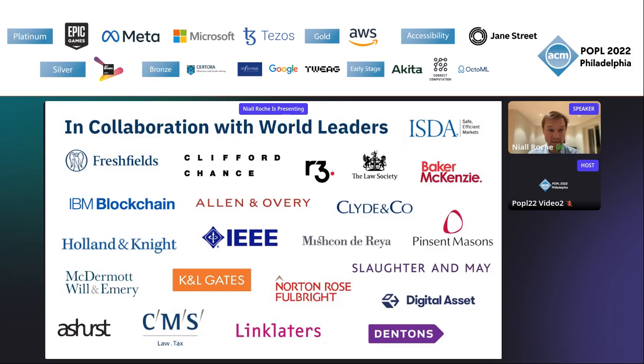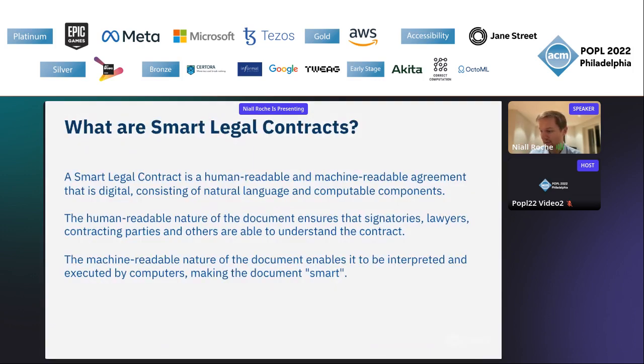So just start with the obvious one, which we won't spend too long on, because obviously this is a domain where a number of the participants are fairly familiar. So what is a smart legal contract? It means different things to different people. But from the perspective of the Accord project, at least, a smart legal contract is a human readable and machine readable document. So it consists of both the natural language component and computable components.